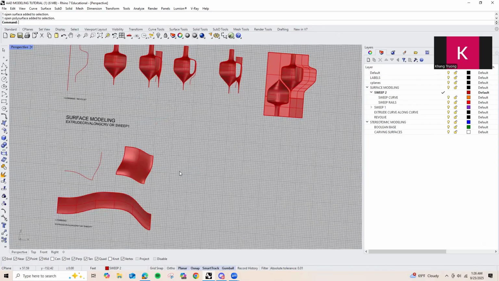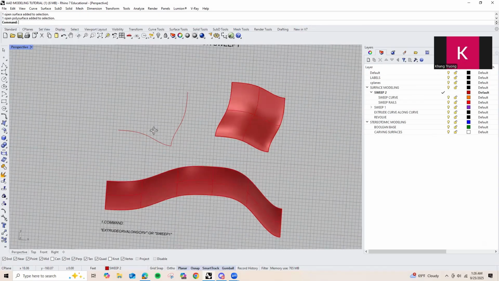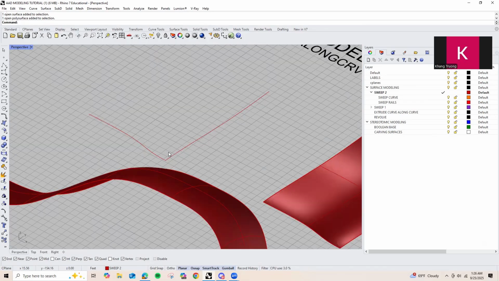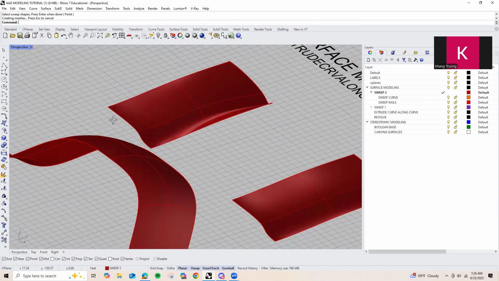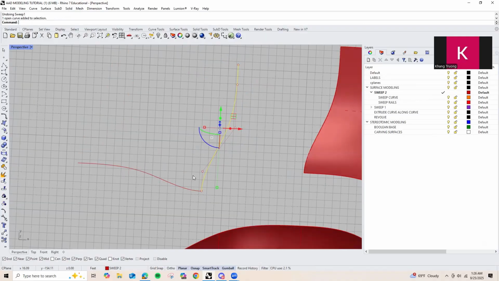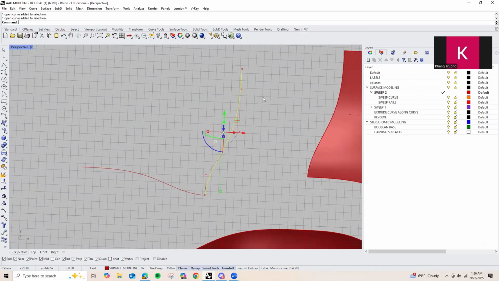So that said, this last surface modeling technique is very similar to sweep 1. And sweep 1 is pretty self-explanatory. You have only one rail instead of two. So this rail, and then you can select your sweep shape, and it will try its best to sweep your curve along this. It'll rotate and do whatever it wants with this sweep curve to achieve this surface, right?